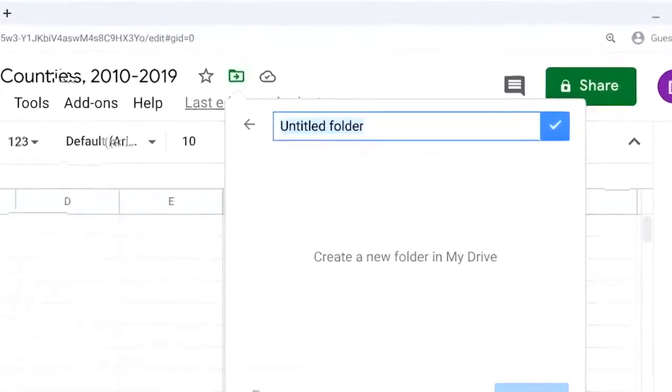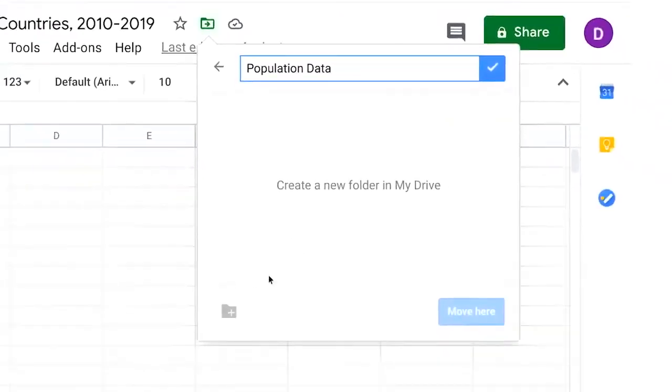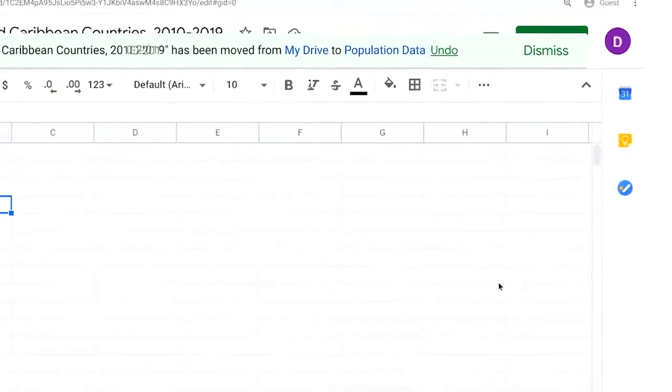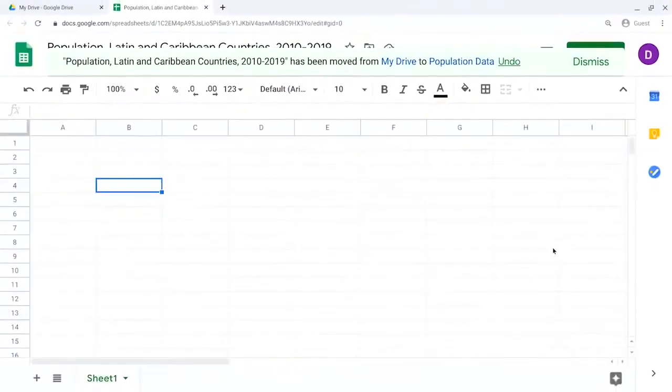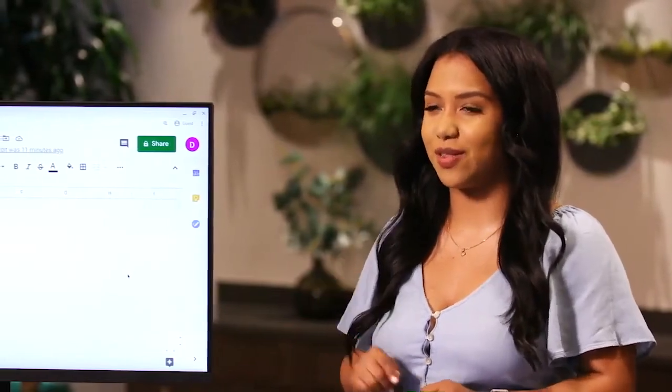Name it population data, and move the spreadsheet there. Our spreadsheet now has a new home. This will save you a lot of unnecessary clicks and headaches when you look for this file.